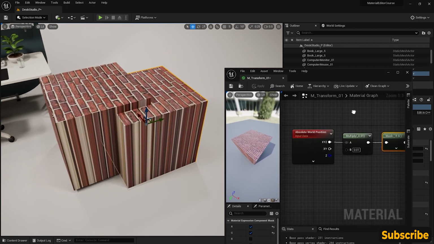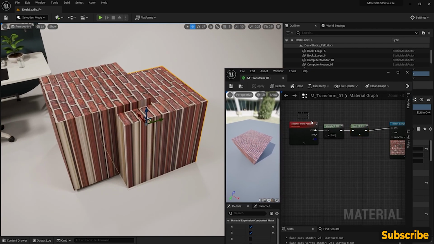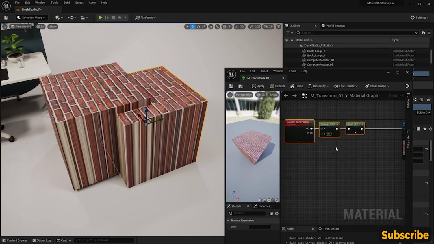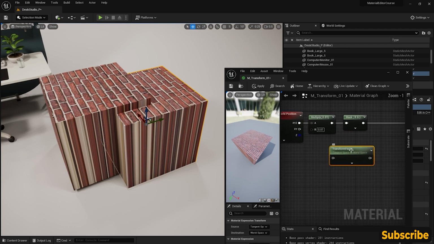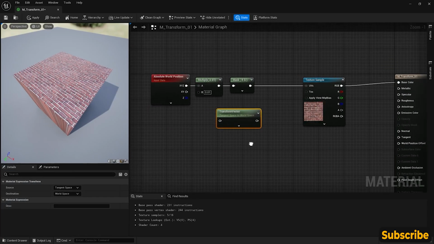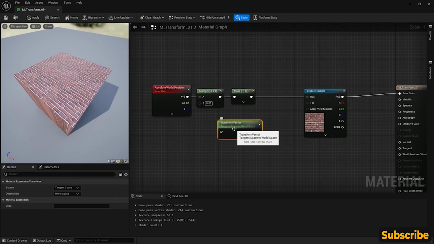And let's say that I wanted to change that again, because this is talking more so about transforming. So if I type in transform, you're going to notice a node here that says transform vector. And if I full screen this, you're going to notice it says underneath of it, from something to something. And by default, it says tangent space to world space. And when I have the node selected, over here you can see source and destination. So what does that all mean?